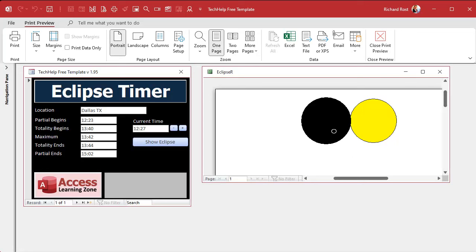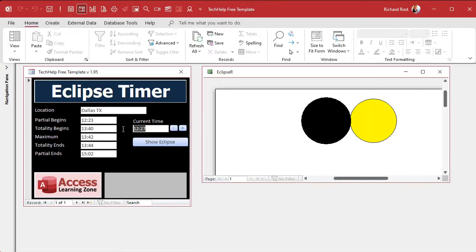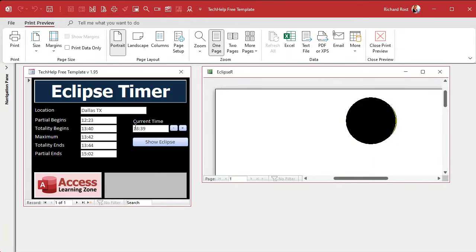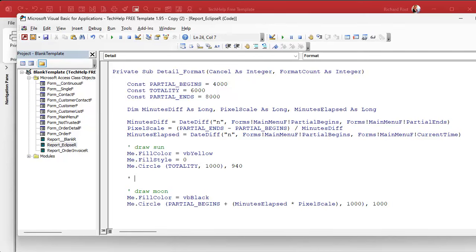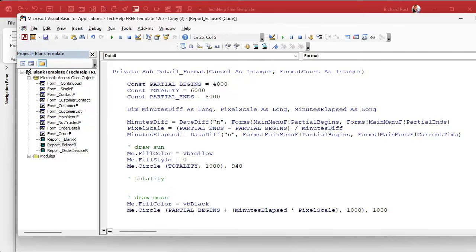Another thing that I like to do is during totality, let's flip the colors. Right? When this guy actually crosses the sun, if we're at 1339. Oh, and you could put the show eclipse in the after update event for this too if you want to. All right. When this guy actually goes over the sun, let's flip the colors a little bit. So right after we draw the sun, we'll say totality is here, okay?